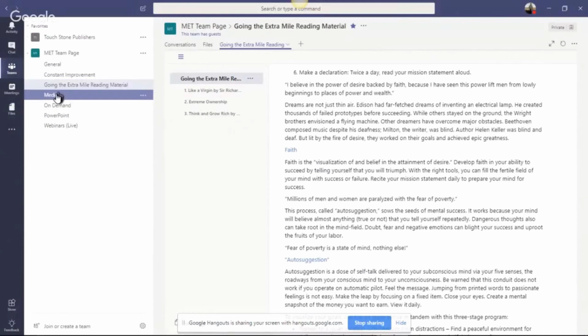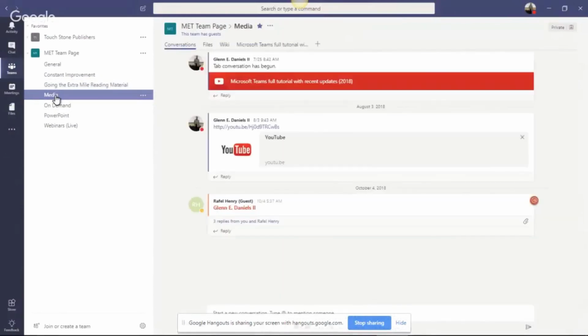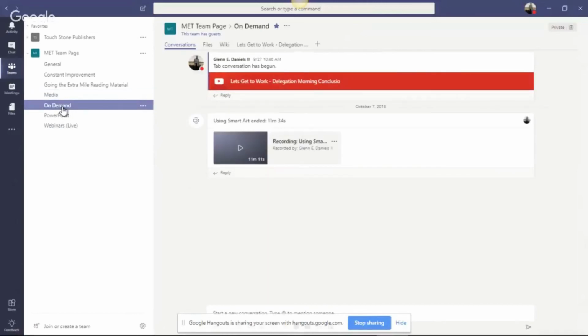Okay. Media. That tab may go away. That's usually where some YouTube information, things like that, goes. On demand. Okay. Well, here, this is a recording made for using SmartArt, but when we finish this and it's ready to go to on demand, this is where you'll find it. You'll find it in this channel, on demand. So you'll just click on demand, and you can click on that one, and it gets ready to go for you. And you just load it up and look at it anytime you want to.